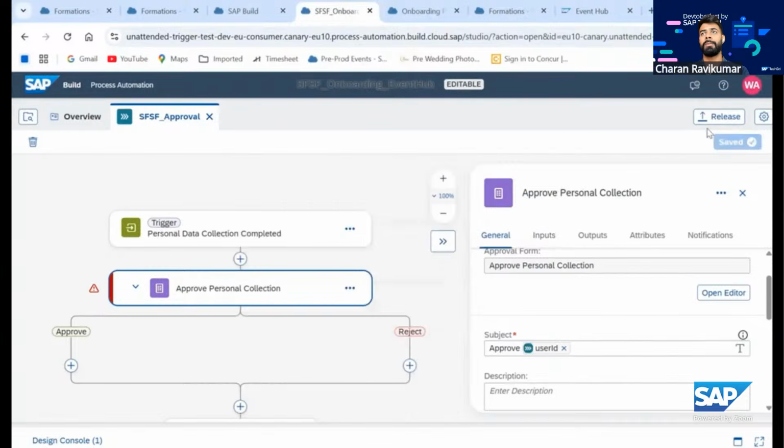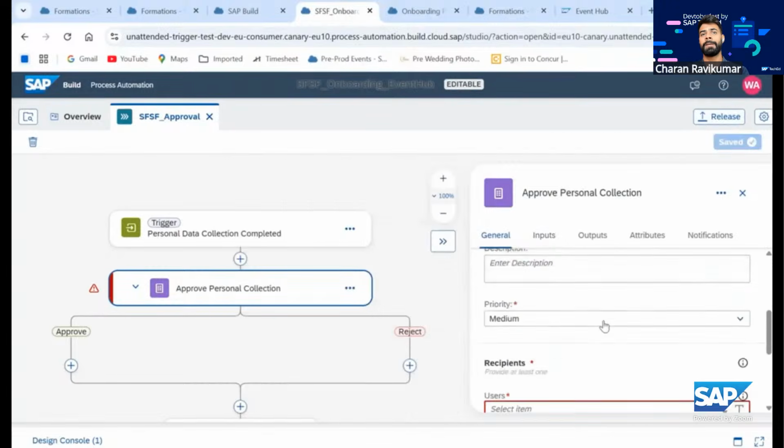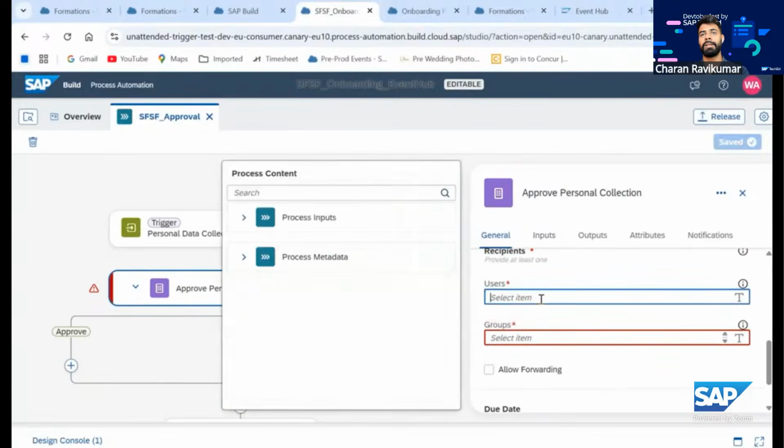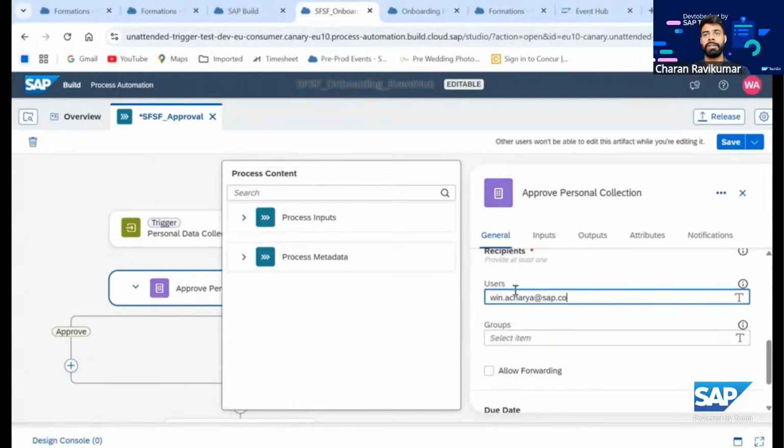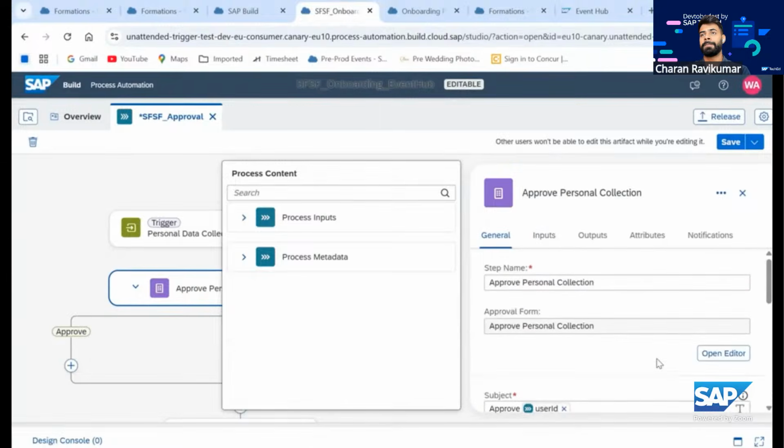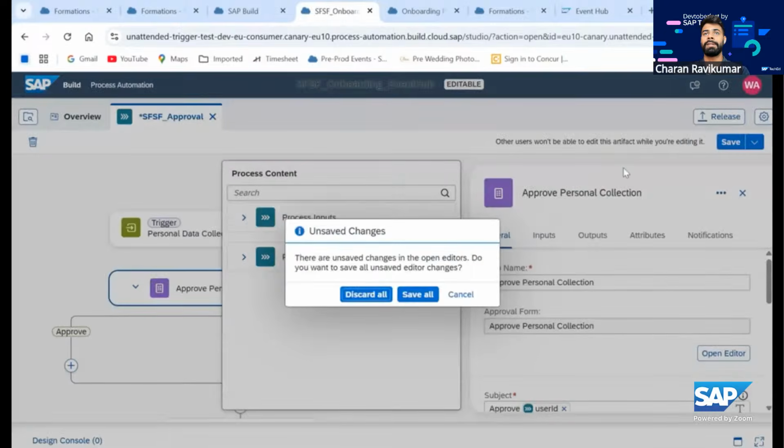So now we have set up our process. We release it. We still have to select the users and the groups. In this case, Win is already choosing Win. I think this is a demo. So we've already chosen Win's email address as an approver. And then we save.